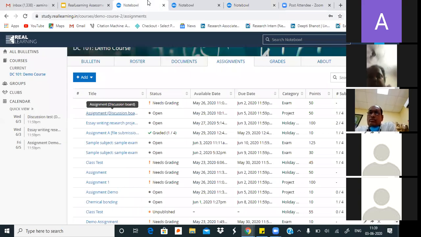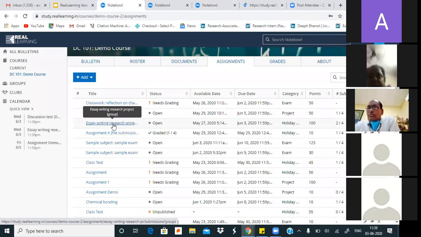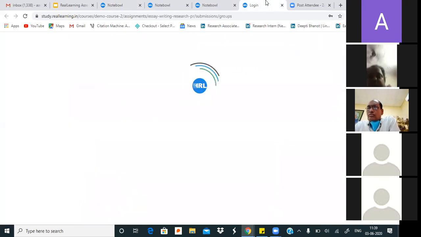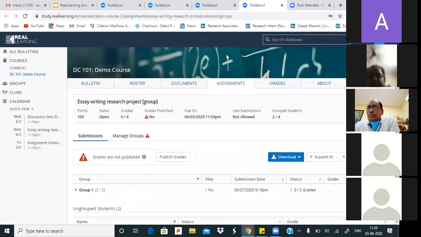We just looked at the discussion board. We will move on to a group project. As I just said a few seconds ago, the teachers can assign groups to students and they can get together and generate something related to the course to get graded.